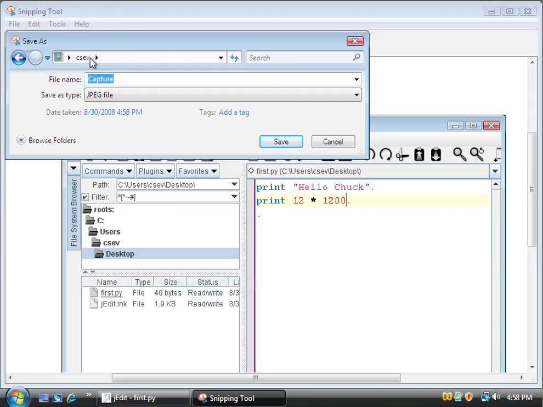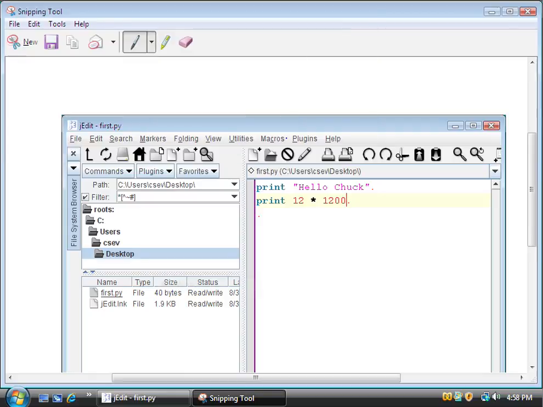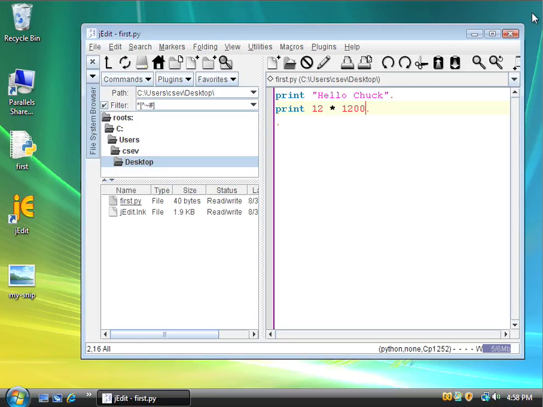I'm going to put it on my desktop just for yucks. Instead of in pictures, it could stick it anywhere. My snip. And I want it to be JPEG. That's going to make perfect sense. And it's saving it. And now I can close the snip program.